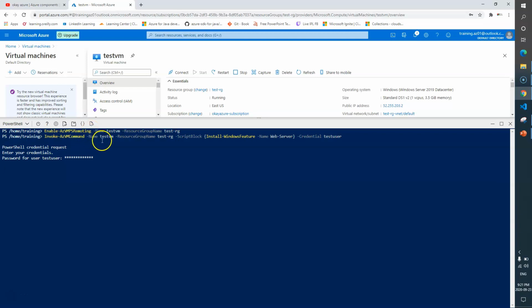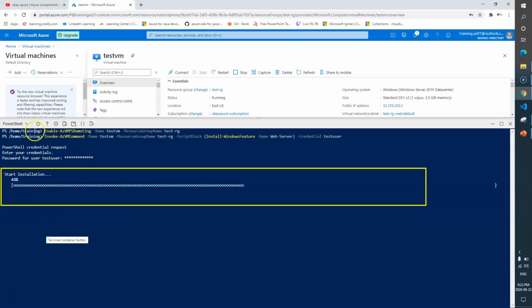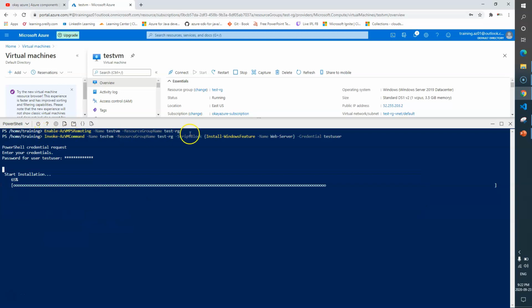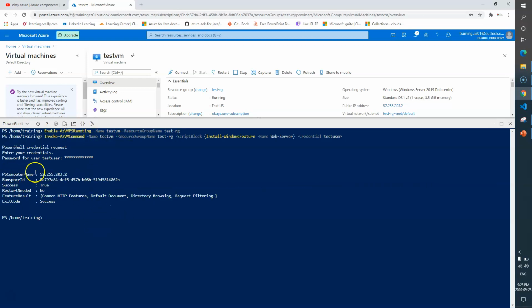So if you see here, we are executing this particular block on this particular VM, which is residing in this particular resource group. And this particular command will install web server on this virtual machine. Now here you can see it has started. Start installation. Now you can see here the progress. So now we just need to wait. So if you see here, we just executed only two very simple commands to install IIS on a virtual machine. So we'll go and verify once it is done. All right, so now you can see here it's done. So basically here is our virtual machine public IP address and exit code is success, right?